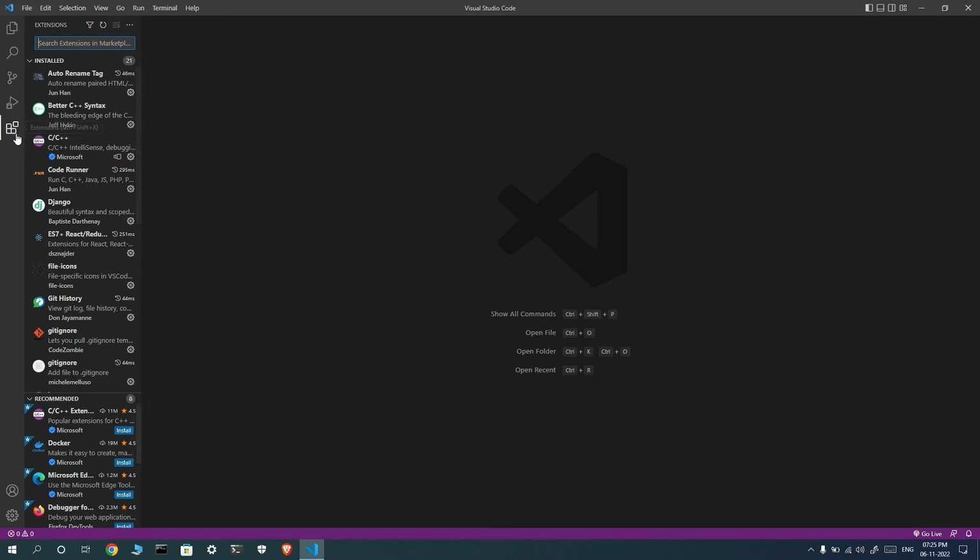This thing here is known as the extensions panel, and here is the main power of VS Code. Here you can search for any of the extensions from the VS Code marketplace.